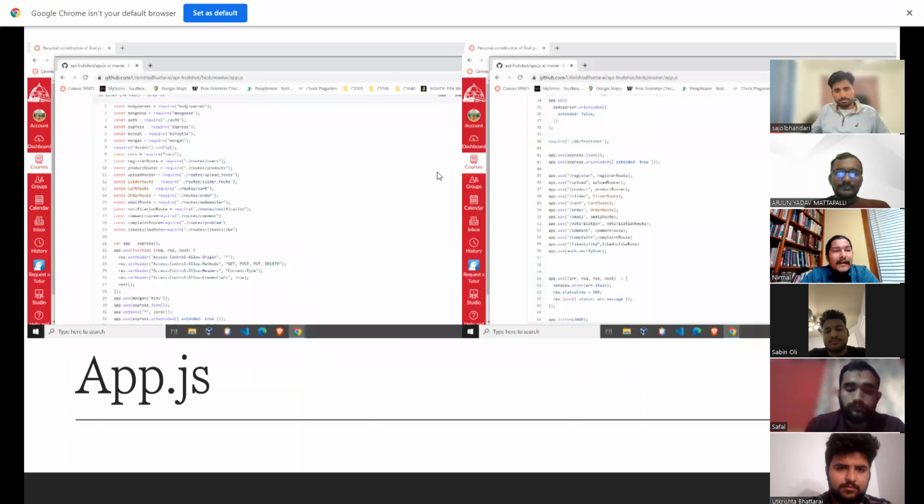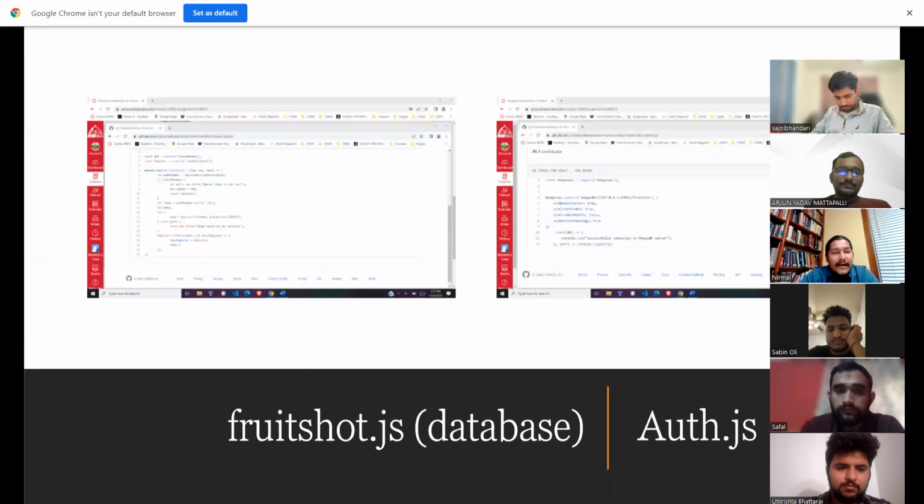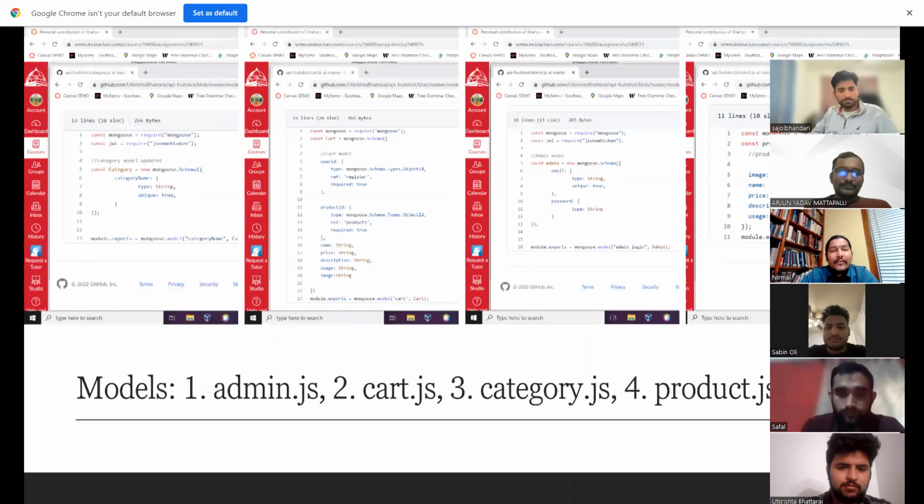Next one, please. Here we can see the app.js, and this is some of the coding we have done with Krista. Next one, please. And this one is the fruit.js. This is for the database part, and the authorization.js, where we connect MongoDB with our web application. And here are some coding examples of models such as admin, cart, category, and product.